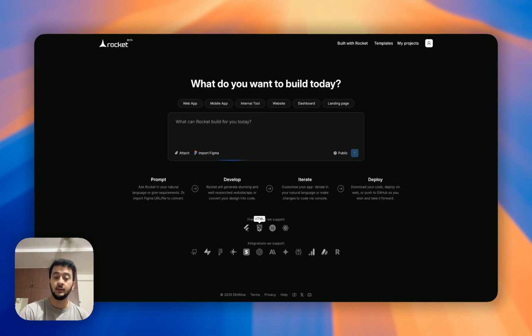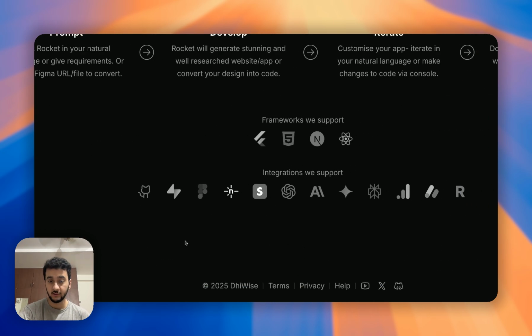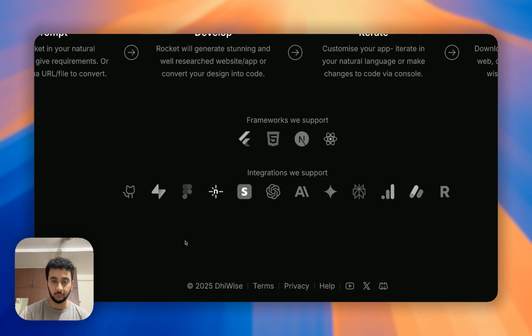And they support Flutter. This is new for me. HTML, Next.js, and React. Most platforms I've seen are React first. They don't support Next.js, but this has support for all of these frameworks, which I think is a full-blown package. Because I mostly build MVPs in Next.js, sometimes if we need an architecture, then React, and for mobile apps, Flutter or Expo.